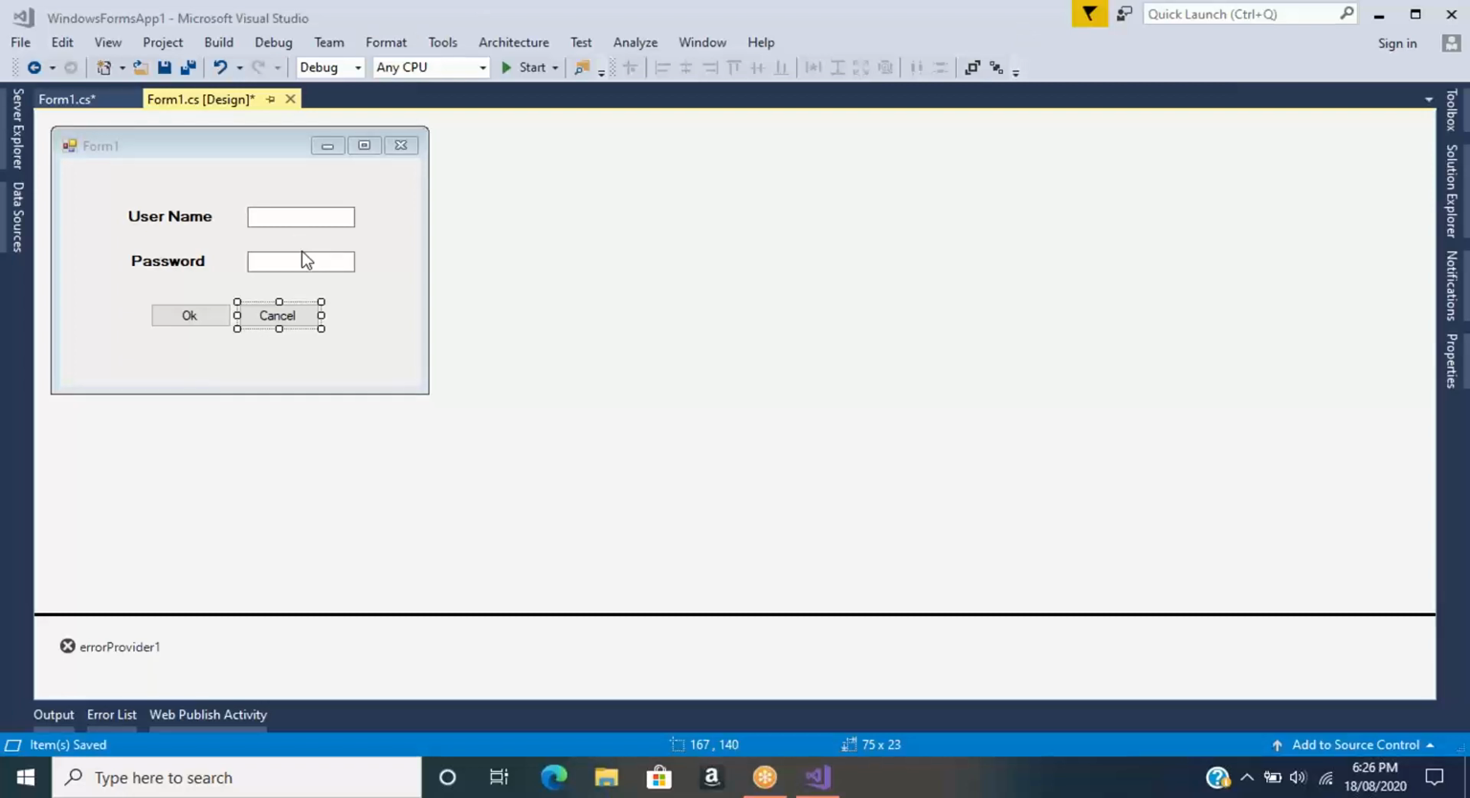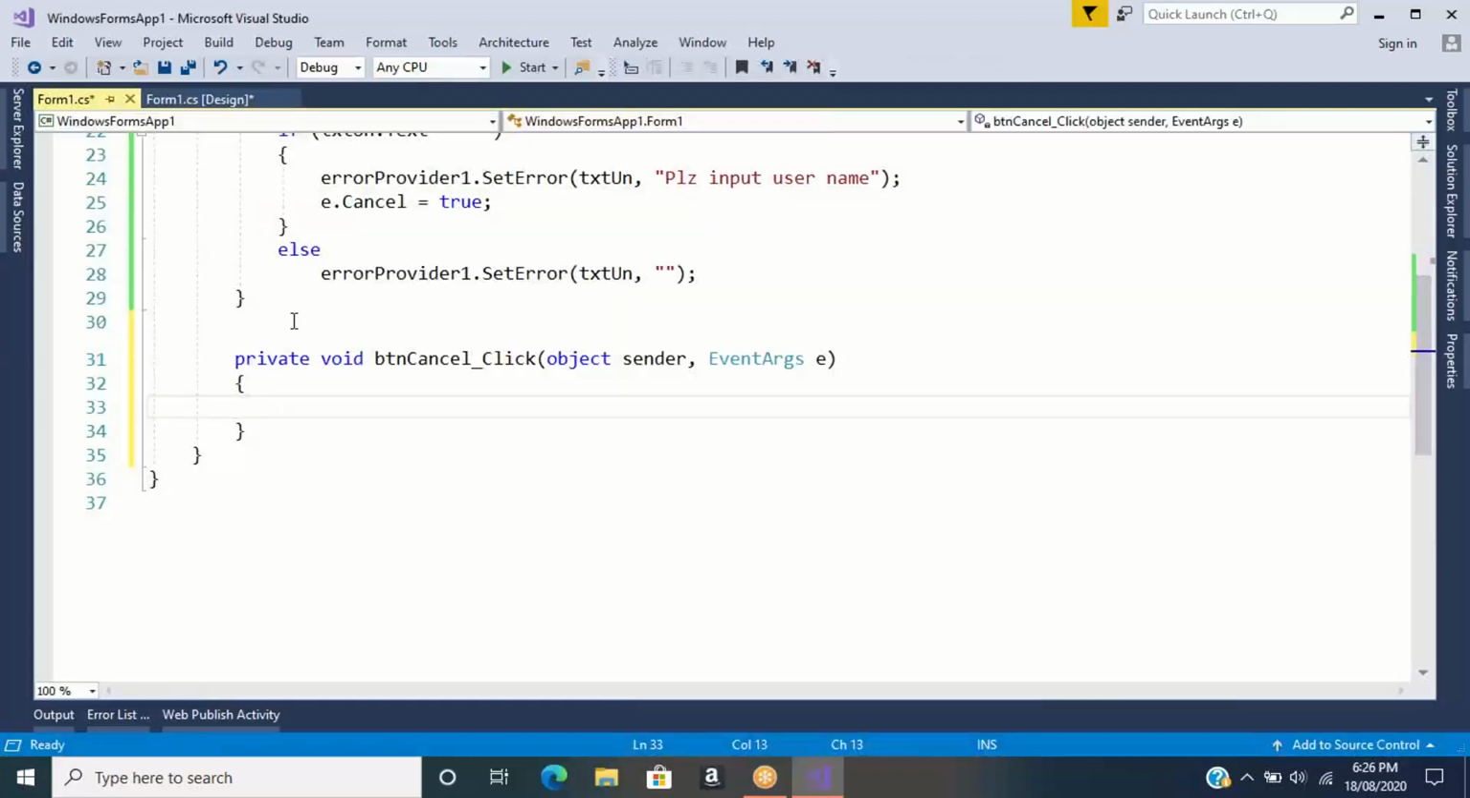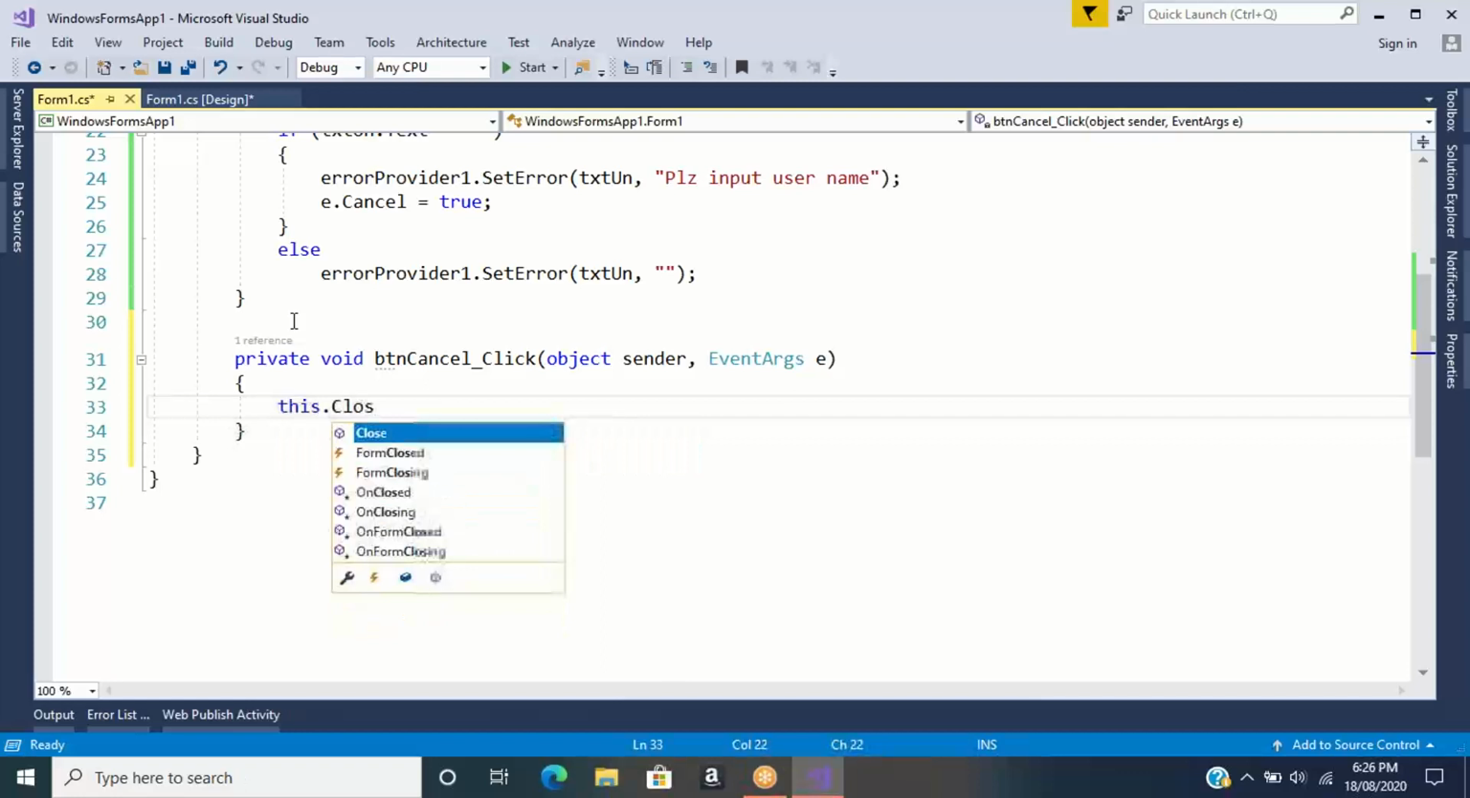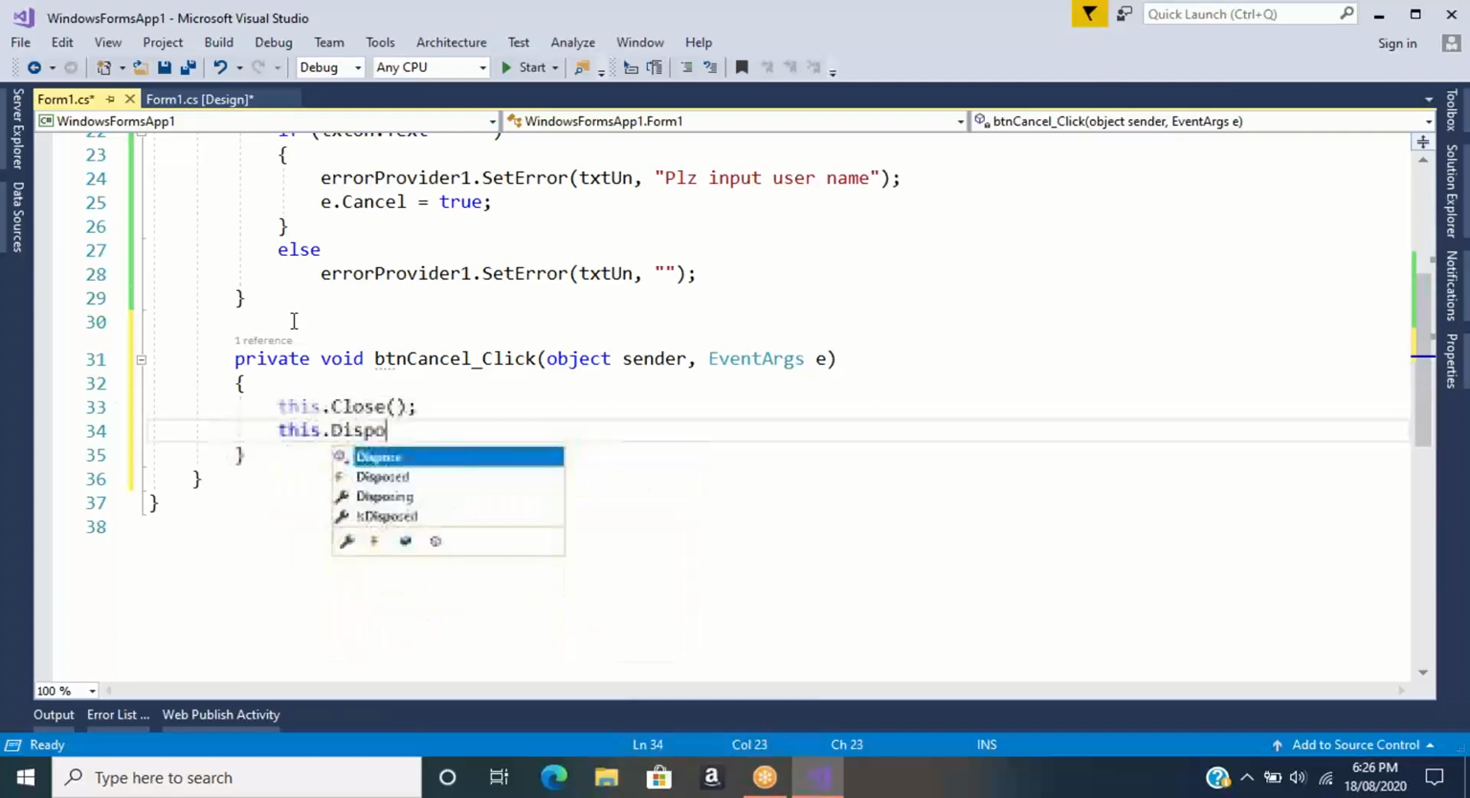But the question is, how do you close a form? What is the logic I should write? Okay, double click on the cancel button. Do remember, in order to close the form, I write this.Close. This means the form. If you want to deallocate the memory of that form, this.Dispose. Close will close the form. Dispose will deallocate the memory that has been allocated for that form.